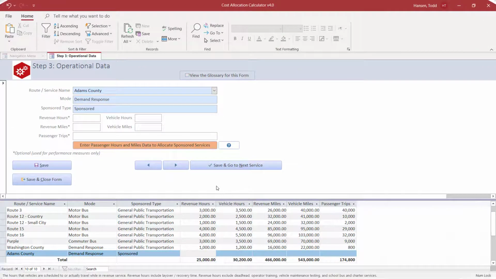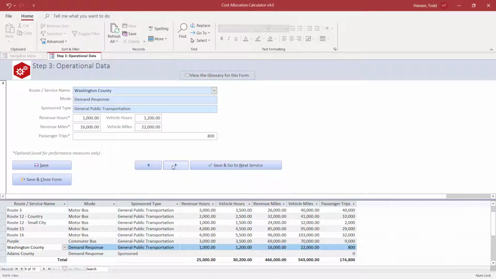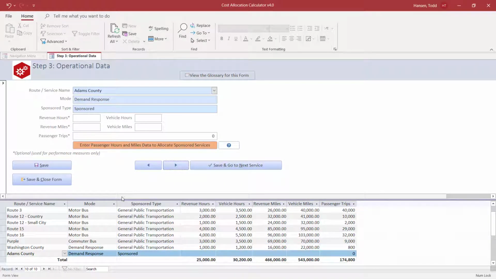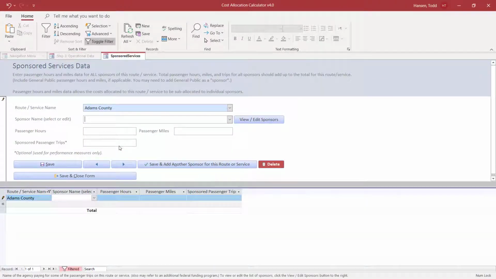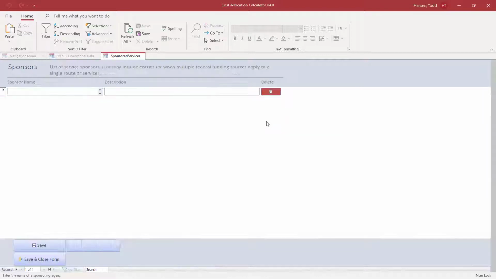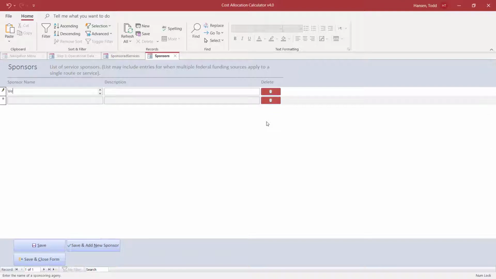If the route or service is characterized as a sponsored service type in Step 1, a button will appear saying Enter Passenger Hours and Miles data to allocate sponsored services. Clicking this button will navigate to the Sponsored Services Data tab. Here you can further allocate expenses for each sponsored service within the overall route or service. For each sponsor name to report, click on the View or Edit Sponsors button to type in the name and an optional description.